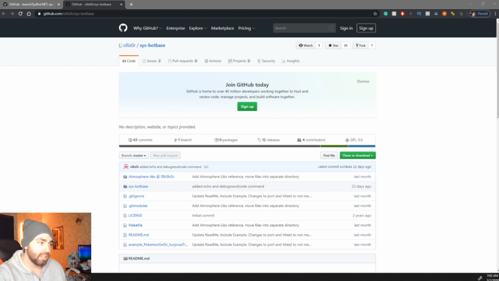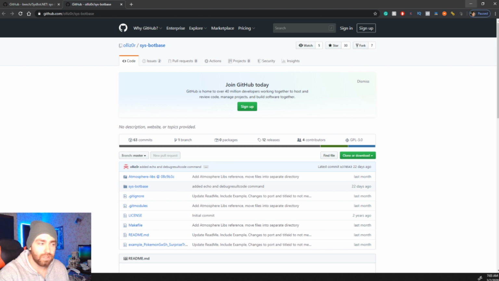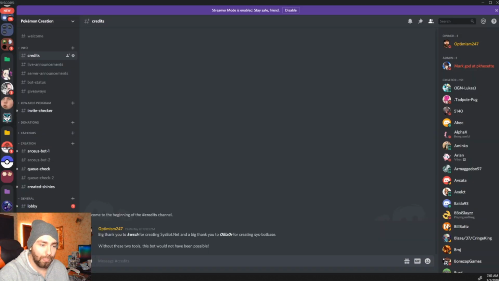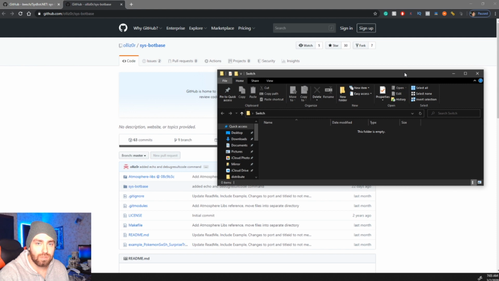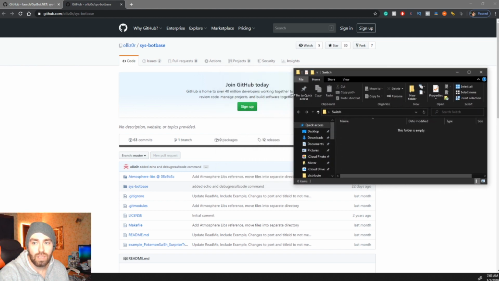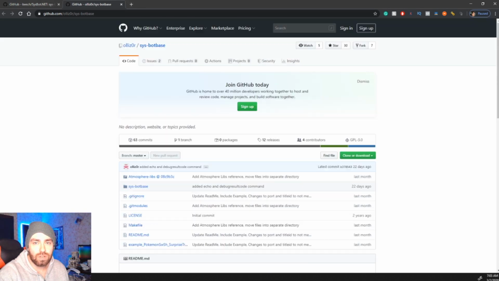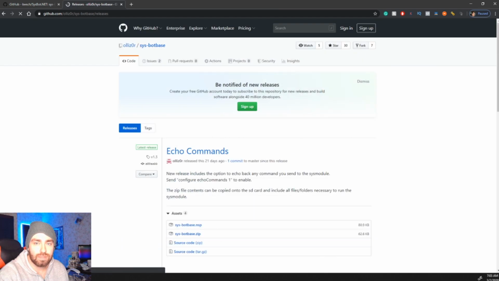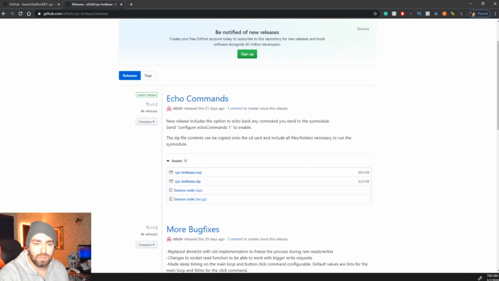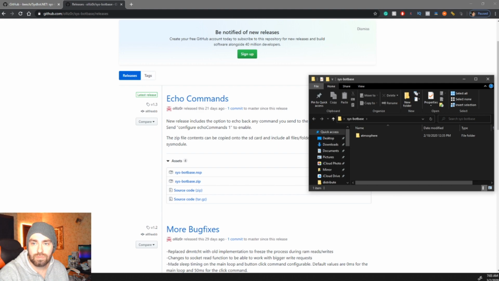So let's say your Switch folder is open, okay? We're gonna pretend that this is our Switch. So then what you'll wanna do from here is go ahead and grab SysBot base, go to releases. This was updated 21 days ago. So they do explain a little bit, but you will need the zip. Okay, SysBot base zip.